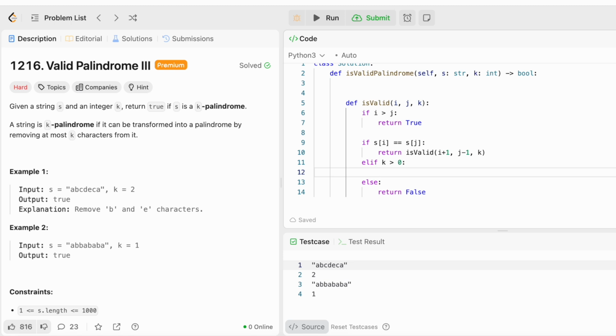So if we remove the ith character, we can see from i plus 1 to j if there is any match, if there is any solution. Then we have removed one character, right? So k will be k minus 1. One more solution will be if we remove the jth character. i will remain at the ith index only, but j will be j minus 1. And in this case also we are removing one character, so k will become k minus 1.